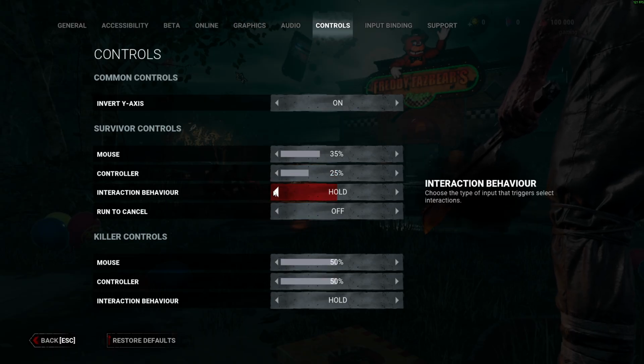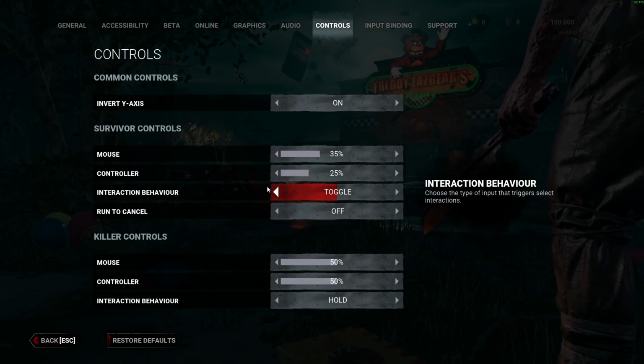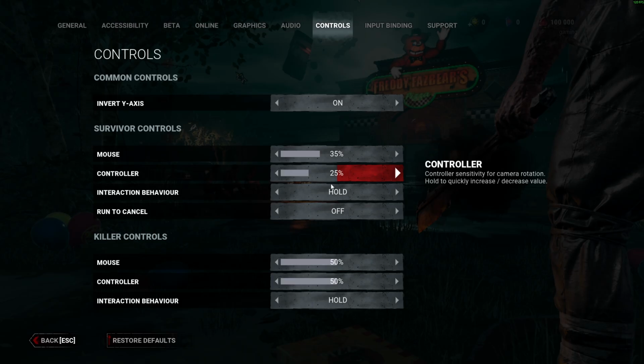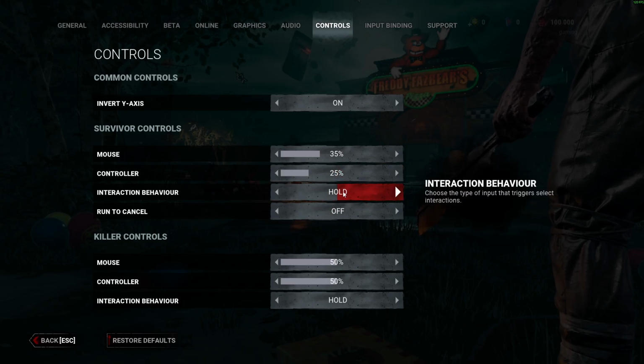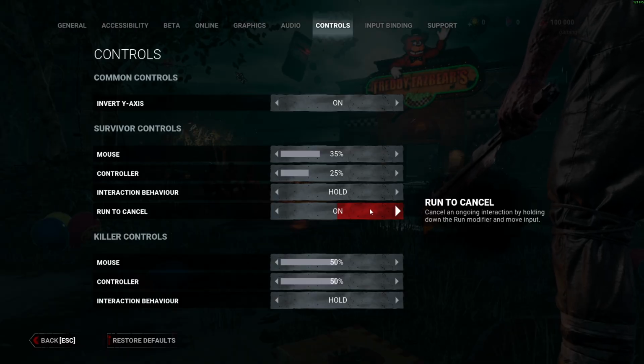Also the interaction behavior, we can set it to toggle or hold depending on what we want. And here we also have the run to cancel. So whenever you have it toggled or even hold it, you're holding the button and you want to run away, then basically you guys can enable it right here.